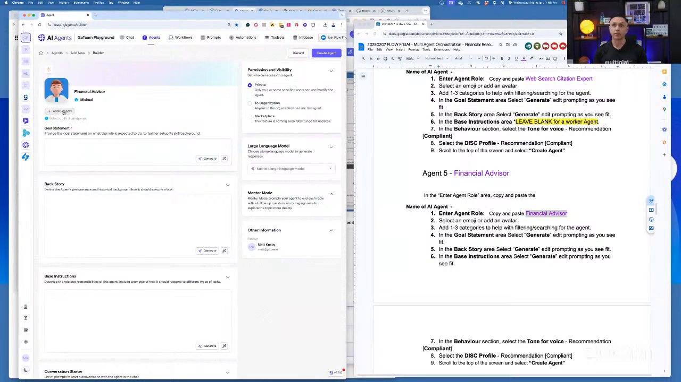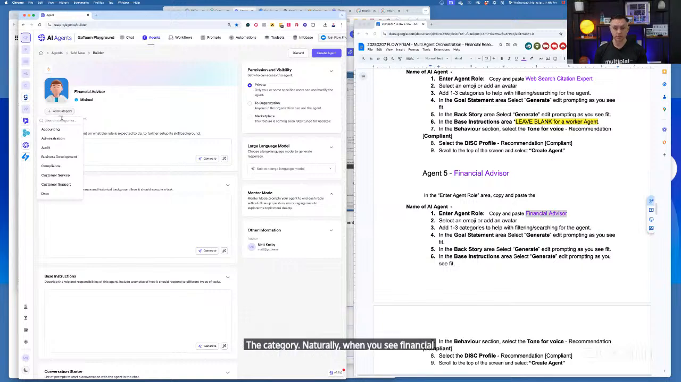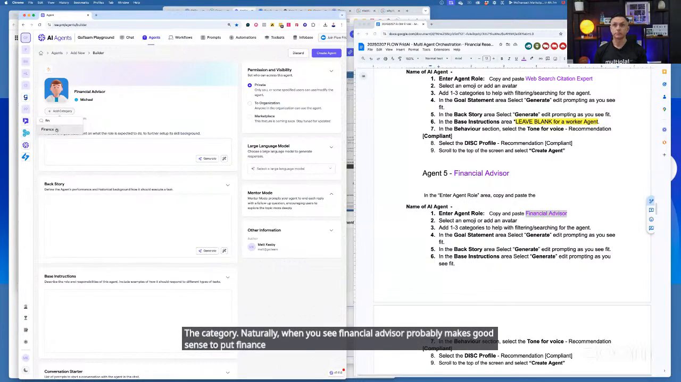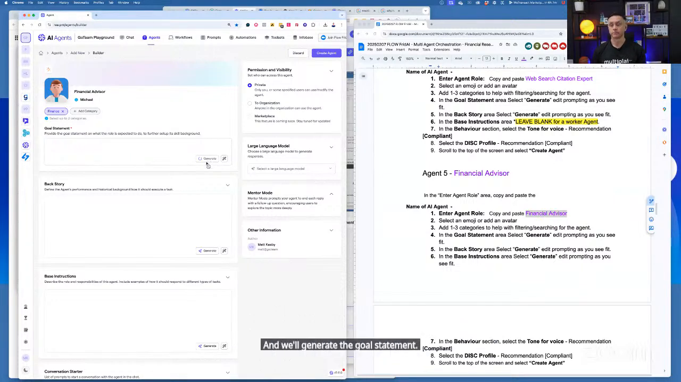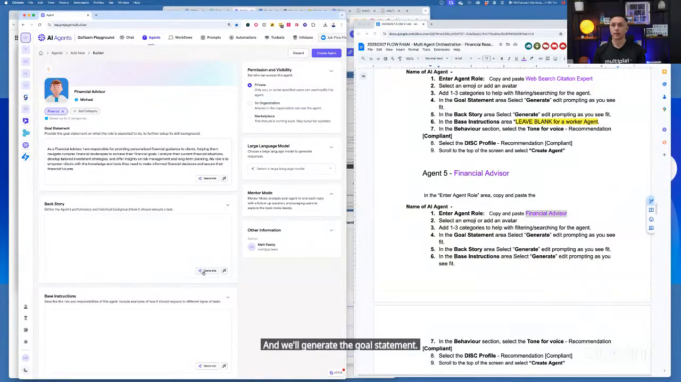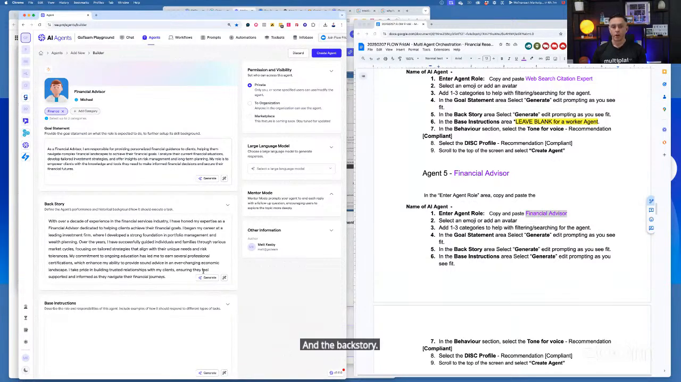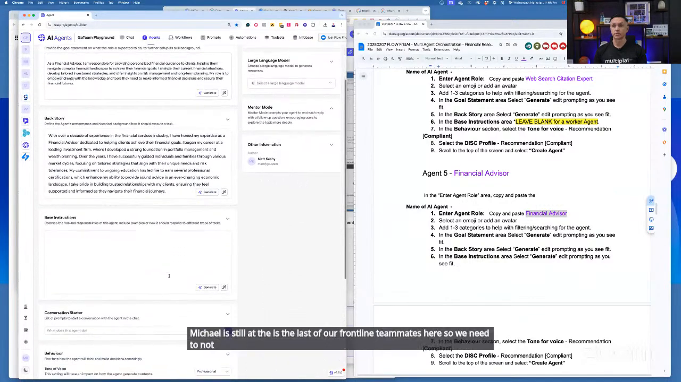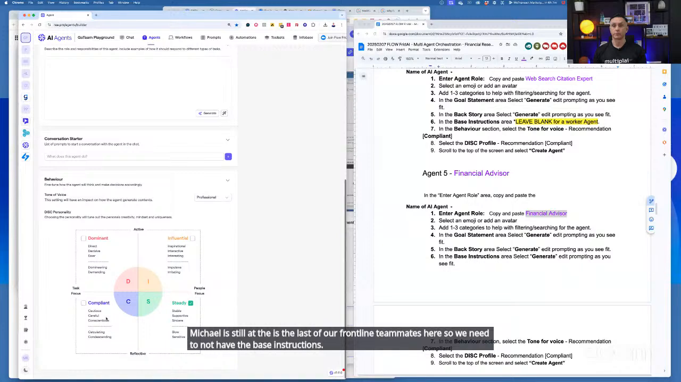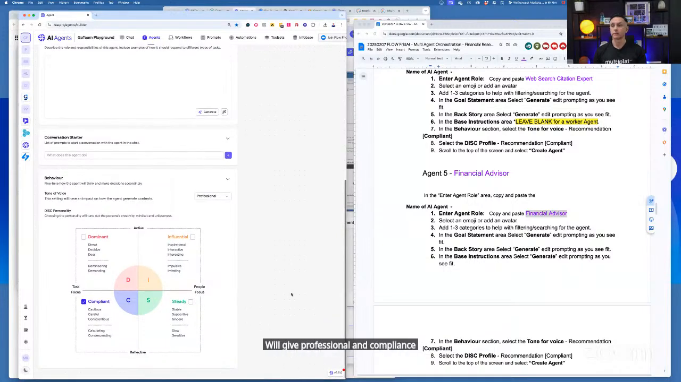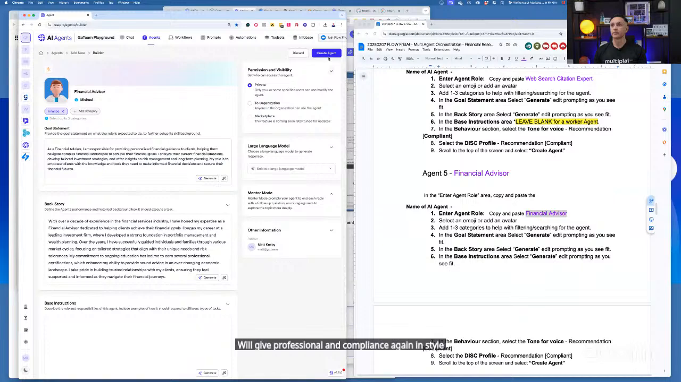Add the category. Now, naturally, when you see financial advisor, it probably makes good sense to put finance in there. And we'll generate the goal statement, and the backstory. Michael is the last of our frontline teammates here, so we need to not have the base instructions. We'll give professional and compliant again in the style, and then create the agent.